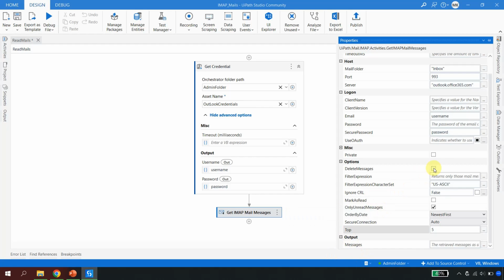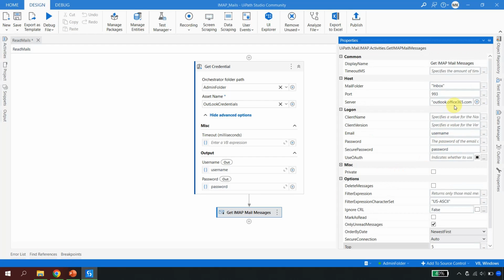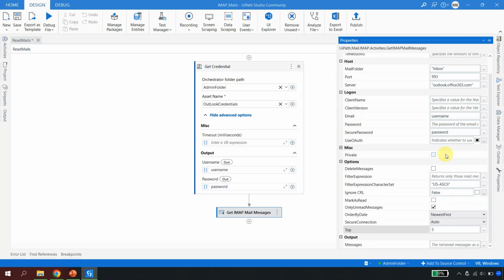Okay, now I have done all the settings. So let's quickly revise. I am telling UiPath to go to the Office 365 account, go to this port, go to a folder which is inbox, use the Mukesh user ID and the password, then read the top 5 unread emails only, and that is the thing you have to do.